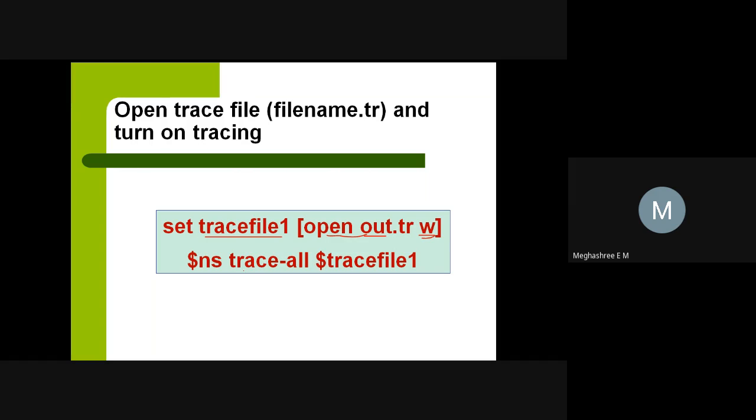Clear? And then I'm calling this trace all function with the help of the created object for the simulator, by calling the pointer. This will help you to trace the events that happen in the network. Create a file, open a file, that is the trace file, in write mode. Create a pointer for that. Using the trace all method, start tracing.